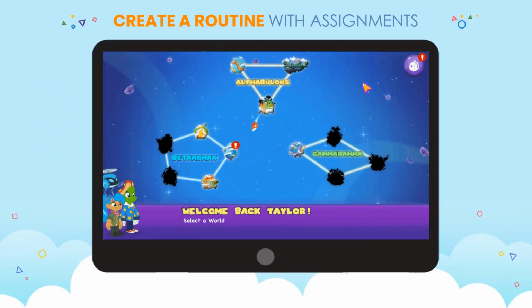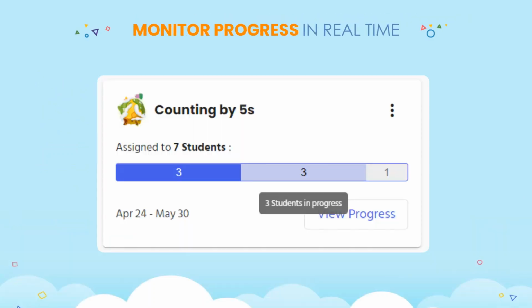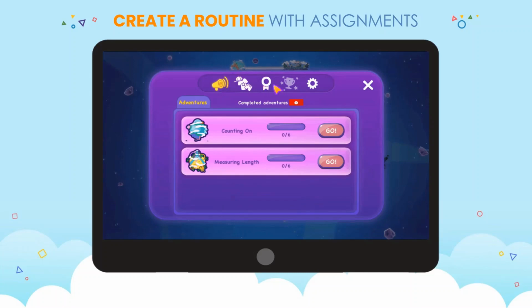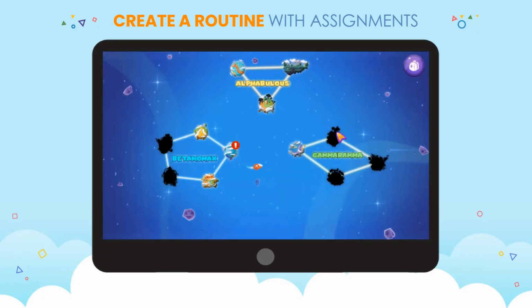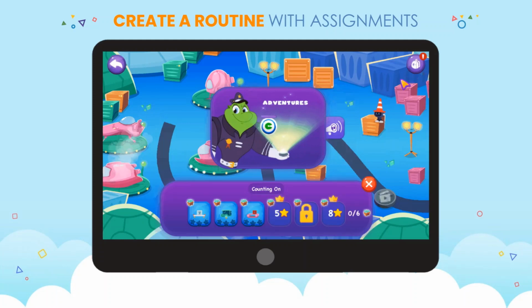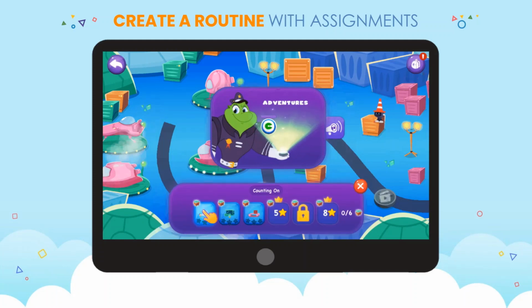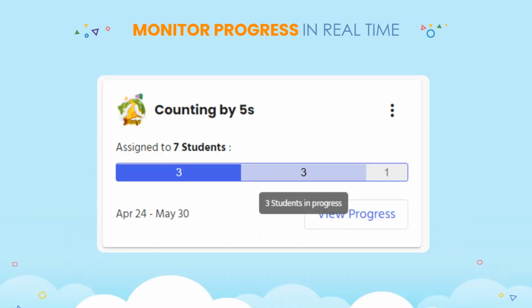So let's take a closer look at the assignments and what this looks like for a student. Once they've actually gone to one of those exclamation marks and they land onto the whole world, they'll be presented with a specific adventure that will come up and be prioritized before anything else that they work on.